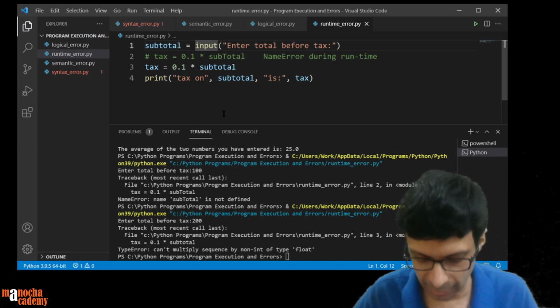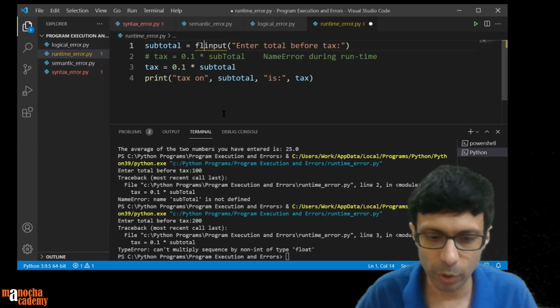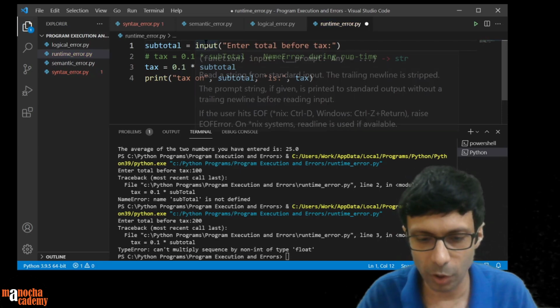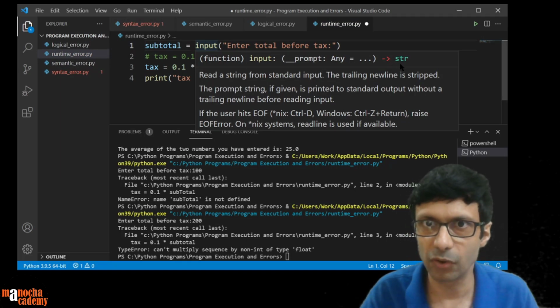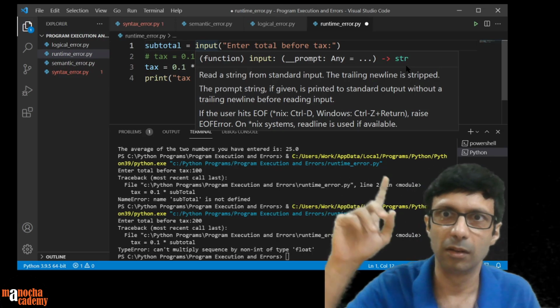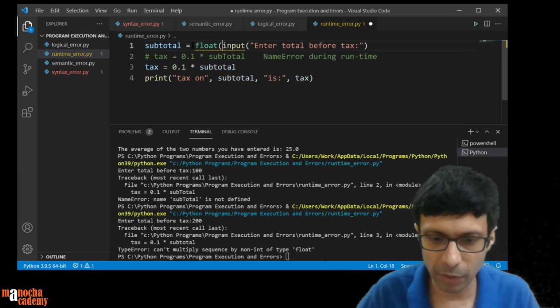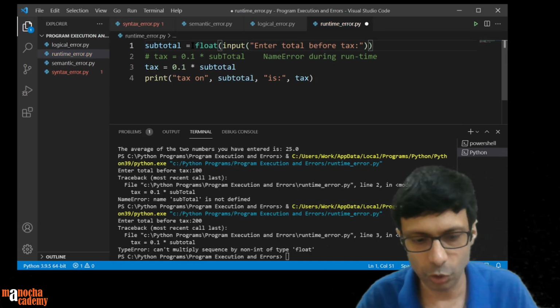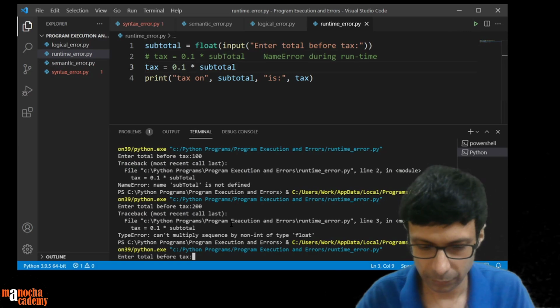Like Krish is saying, we can give an int or a float. So we have to do type conversion because input actually returns a string. If you hover on this, can you see that last line here? It says it returns a string. All of you can see, right? So input will return a string. So I need to type convert it into a float. Now I think it should work. So let's try it again.